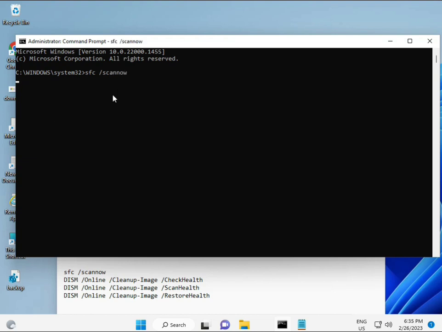Then, guys, I have some commands to repair your corrupted Windows files. This command I will give you in a link in the description, so you can directly copy paste. Okay. First command is sfc /scannow. You look at the screen. When you enter it, some percentage will start and find any corrupted file.